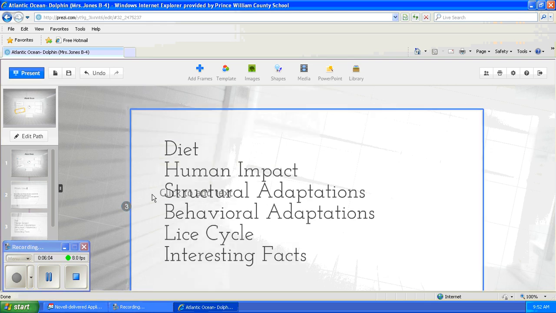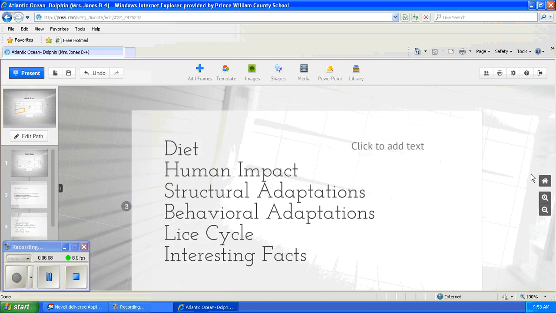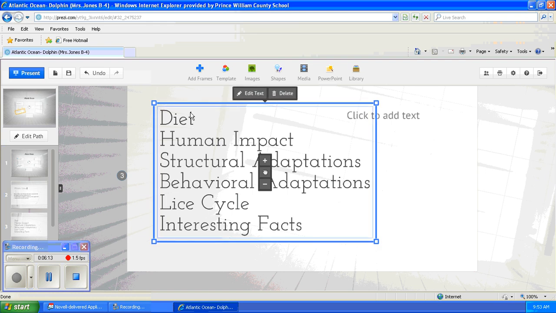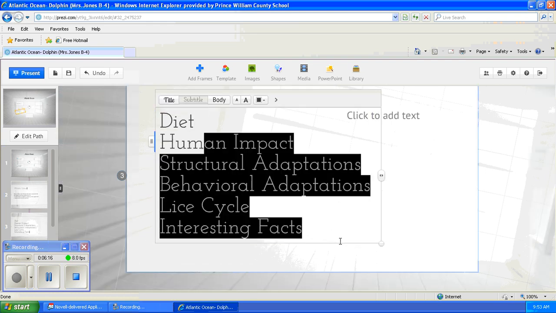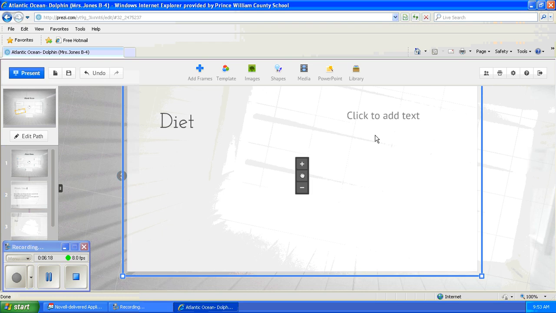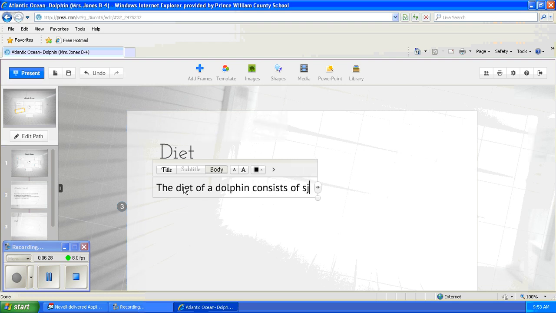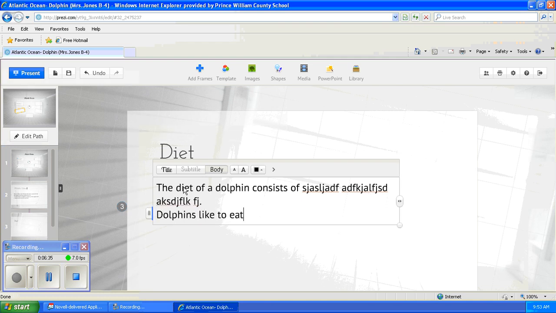Do you see this is here and I don't really want it there? I can just grab it and move it around. So on this page, you are going to have the title. So I may only have the title diet. And then below, I am going to describe the diet of a dolphin consists of blah, blah, blah, and I'm going to end with a period. Dolphins like to eat blah, blah, blah, period.